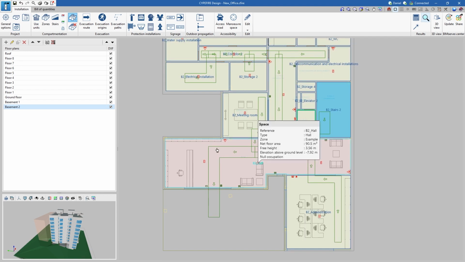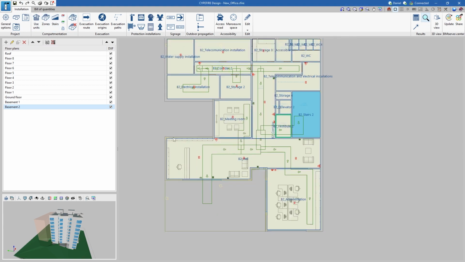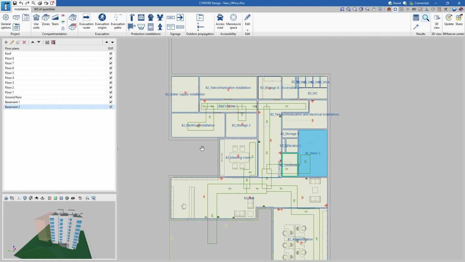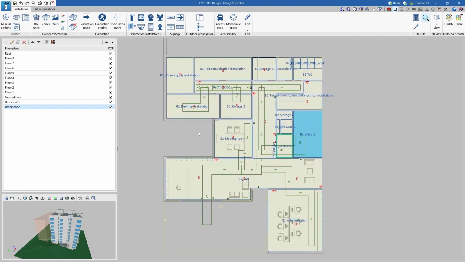When we confirm, automatically the program will assign to this space all the properties that we have defined here in the zone. All right. So let me undo what I did, because you can always go back. It doesn't matter if you place something, you make a mistake introducing something, or you have deleted something and you want to undo, you are able to do that.